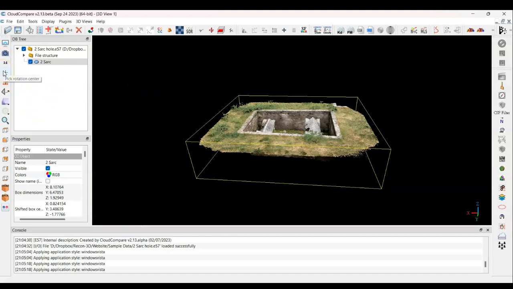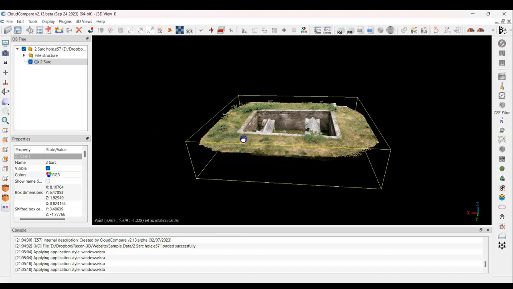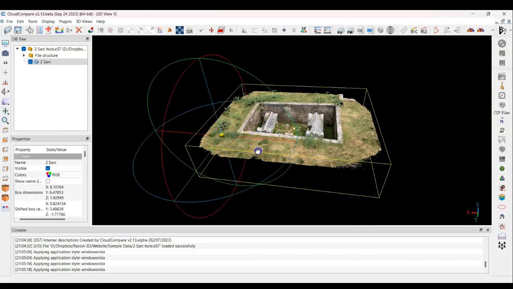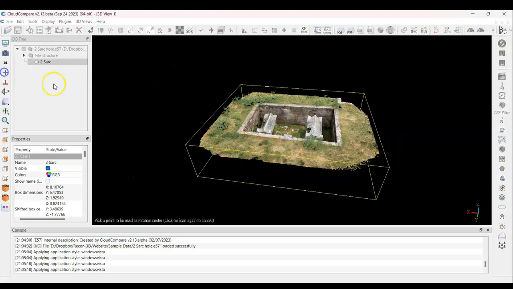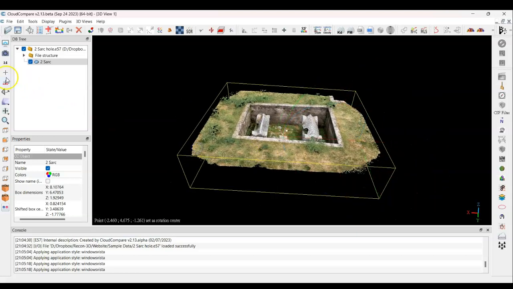This here is the pick rotation center. So if I click on that and I click on a point in the model, and you just give it a second here, you'll see that when I rotate now, it's rotating around that point. Now I'm going to turn something on here. Okay, you'll see that when I rotate now, it rotates around this little gizmo here. So let's do it again. I'm going to click on that, click on this side, and now I'm rotating about that point. So that's the rotation center.